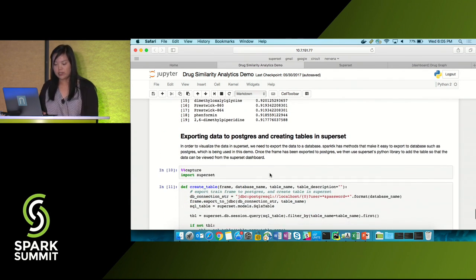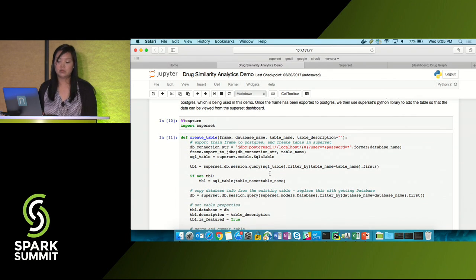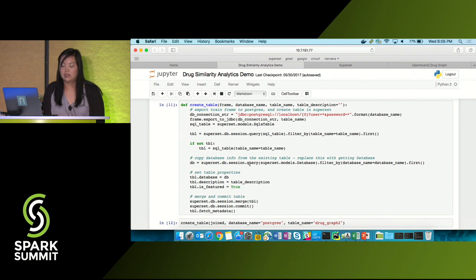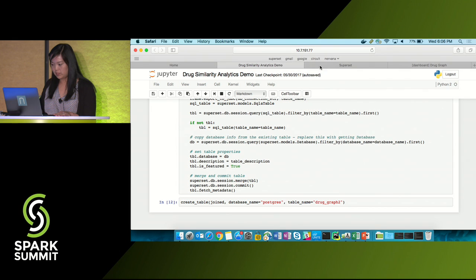So the last thing I'm showing here is that we're going to export the data to Postgres so that we can then use it with Superset. So the frames have this export to JDBC function where I pass it the path to my database as well as the name of the table. Then the last thing that I'm doing is I'm importing that Superset library and then setting it up in Superset. So I'm calling the create table function with the joined frame as well as specifying my database name and the table name.